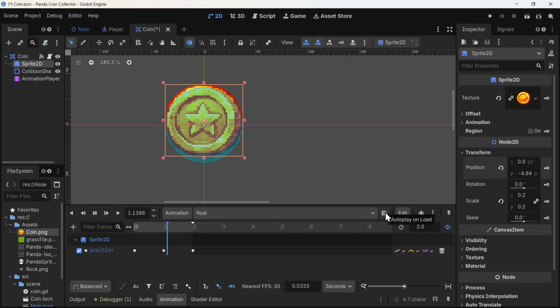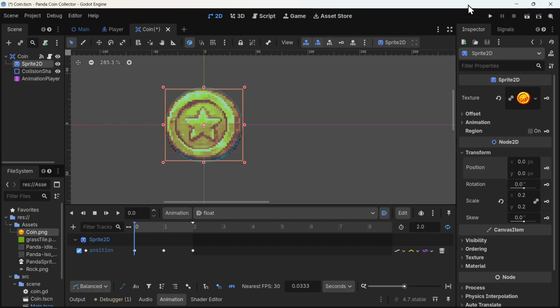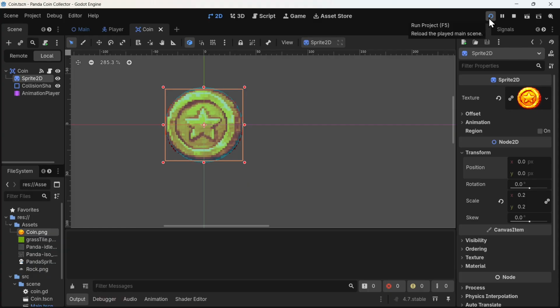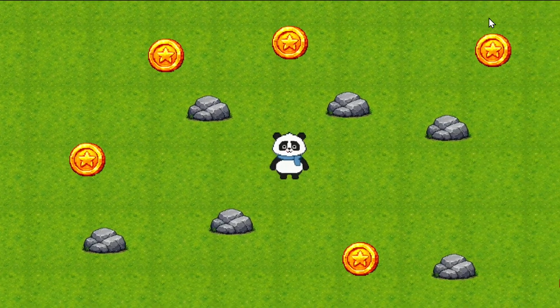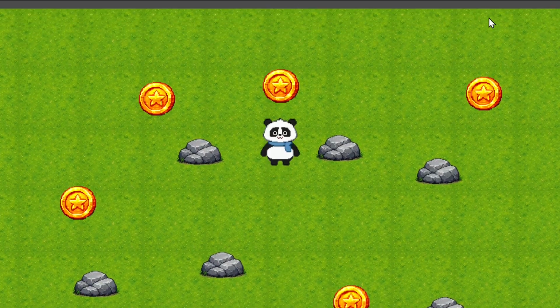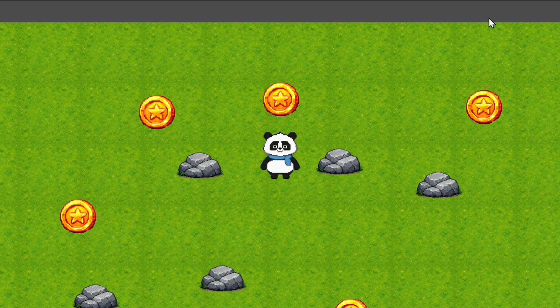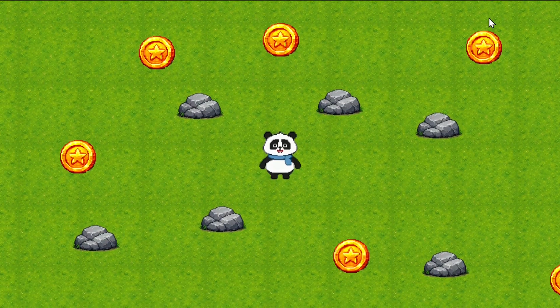I would select this autoplay on load so that it plays whenever I start a scene and I would play our scene. You can see immediately that our coin scene looks much better. The coin feels like it's floating in the air instead of just sitting there.